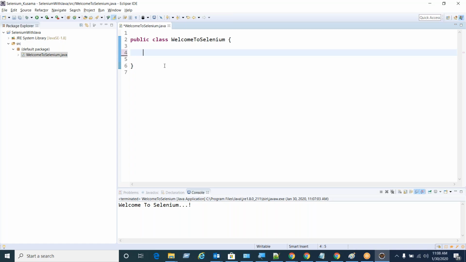Okay, so you are going to create a number of methods for different purposes that you are going to see in the coming sections.